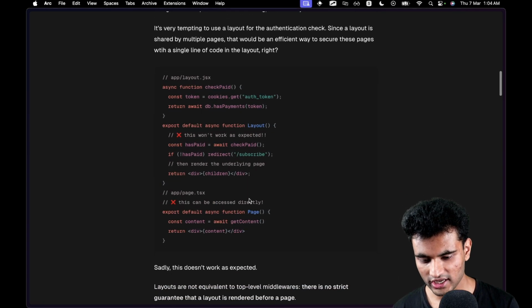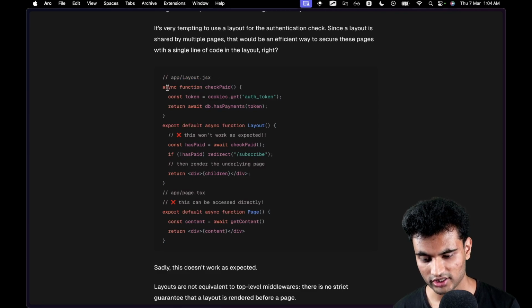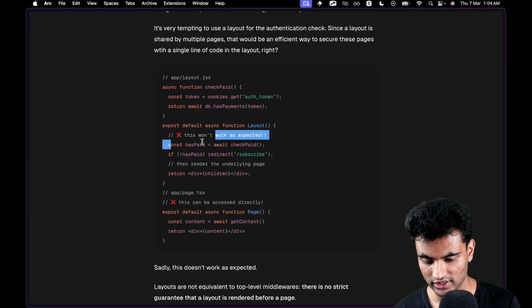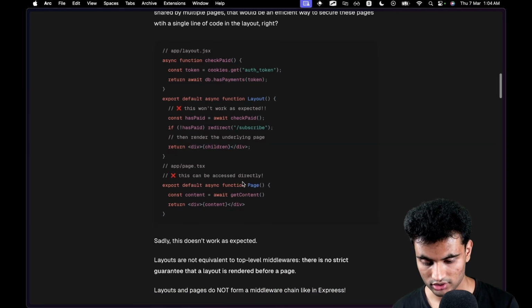All right, so this is the app/layout.jsx file where they are using a check paid function. Then they are using the layout function which renders something. So they are saying this won't work as expected. They're checking if has paid. This is going to be a boolean, and they're just going to use the await check paid function, which just checks if the user has paid or not. And if the user hasn't paid, we are redirecting to /subscribe. Or else we are just rendering the underlying page.